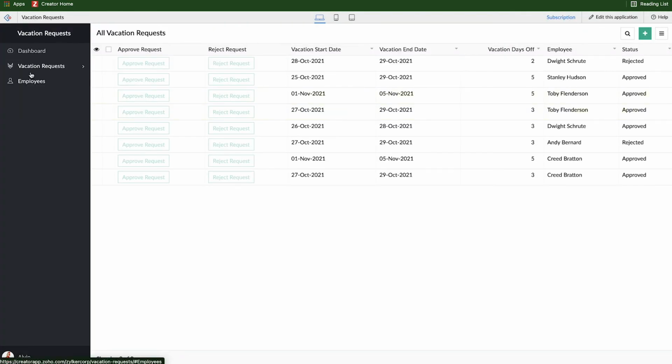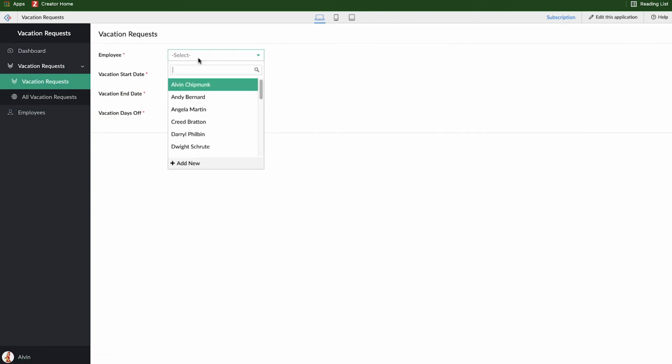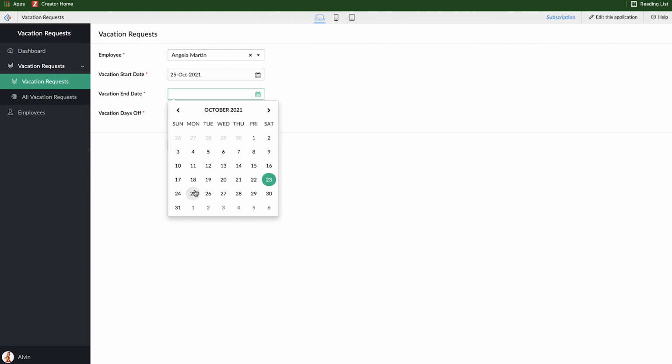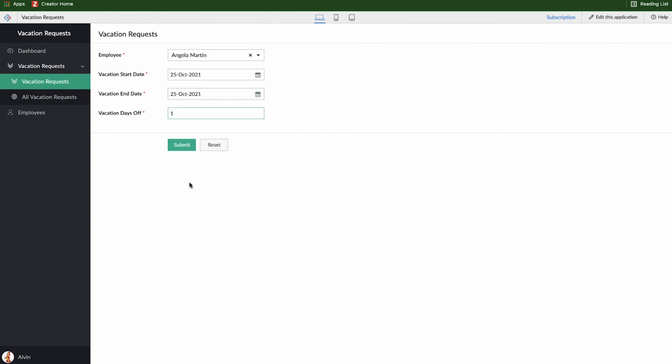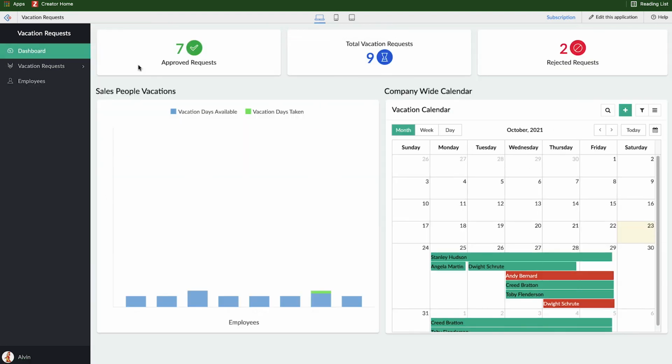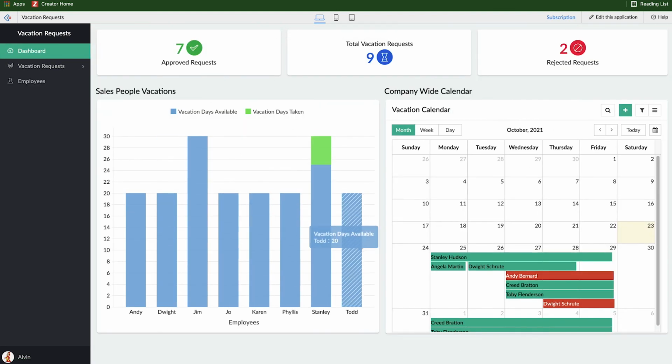And let me add one last vacation request in here just so you can see the redirect. Let's say Angela's taken Monday off and only one day. Click submit, vacation request. I'm going to approve it, and now it'll redirect me over to that dashboard. And so you can see all these different vacation requests that have been pumped in here. Angela is not a salesperson, so she doesn't show up in this chart here.